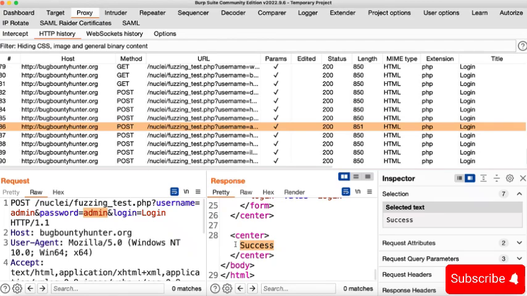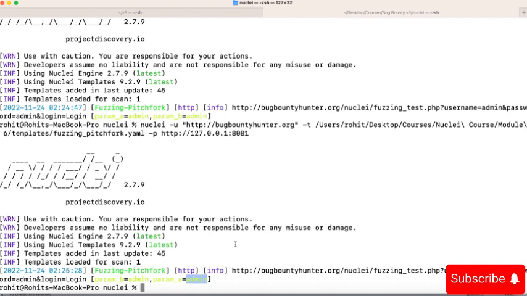So this way you can also write a fuzzing template based on the attack that we have used right now, which is pitchfork. I hope you understood.